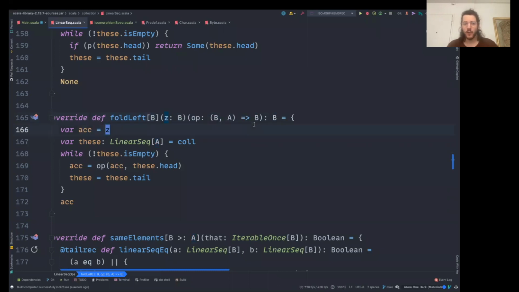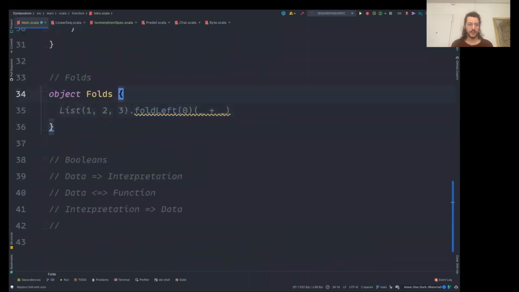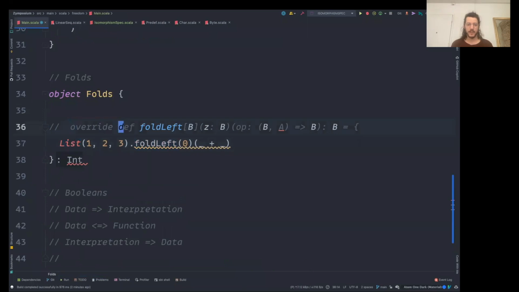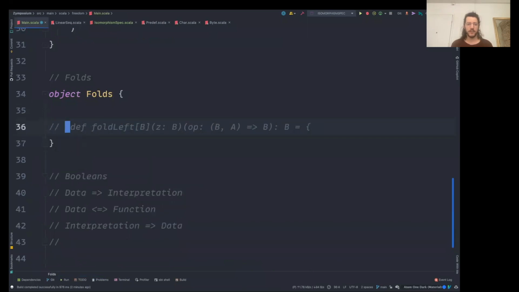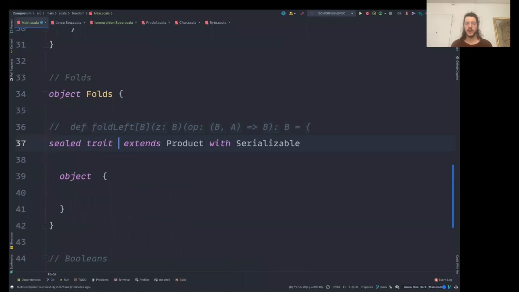And so why does fold look like this? Is it just arbitrary? Is there some pattern we could follow to re-implement this type signature to figure out what this type signature looks like? And there is, maybe we could look at a couple of examples. So I'm going to take this fold left signature and plop it right here. And let's put this next to an implementation of list.